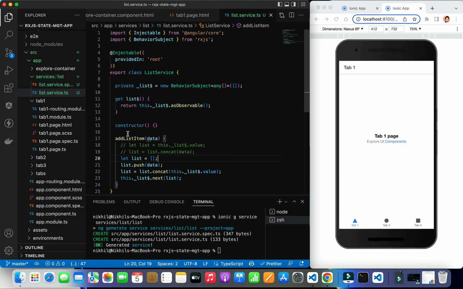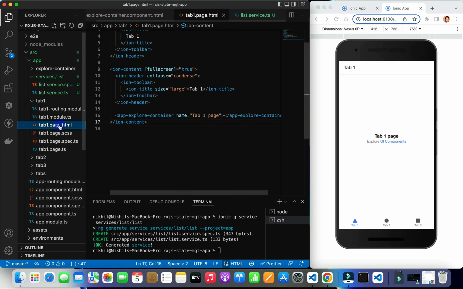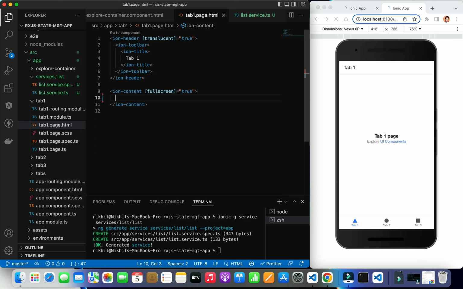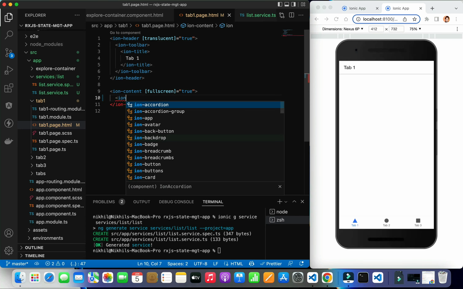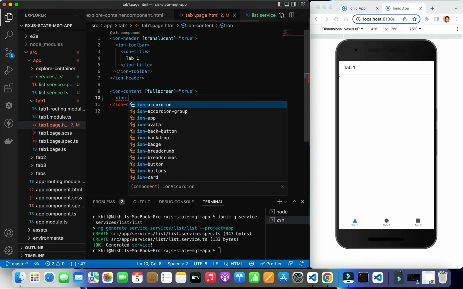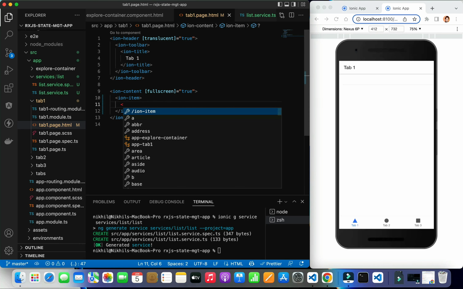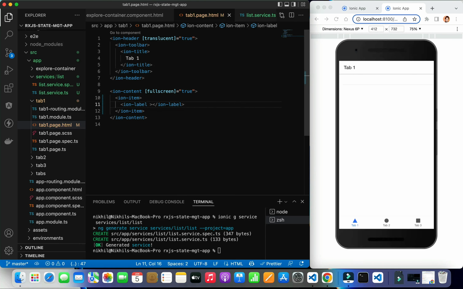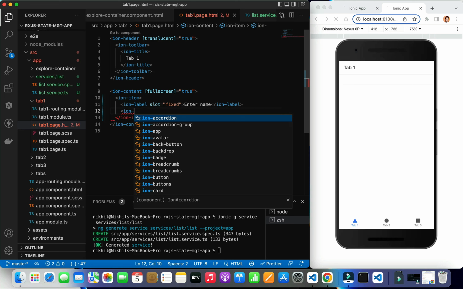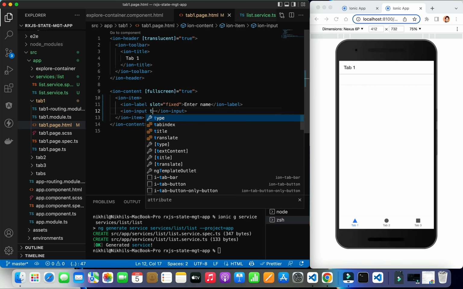Now let me explain what I will do. In tab 1 out here, let me create something. Let me remove all of it within the ion content, and I'll keep it as it is. Let me have an ion input out here, and I will also have a button. Let's do it within an ion item, I think that will be better. So let me have an ion item at first. Then within that I will have an ion label where I'm going to pass the slot to be fixed, and I will name it as enter name. Then I will have an ion input where the type will be text.